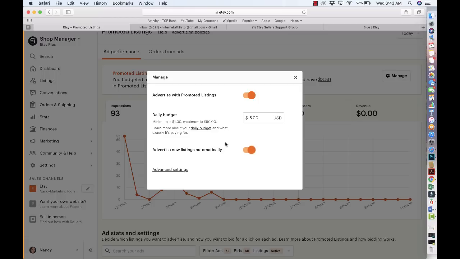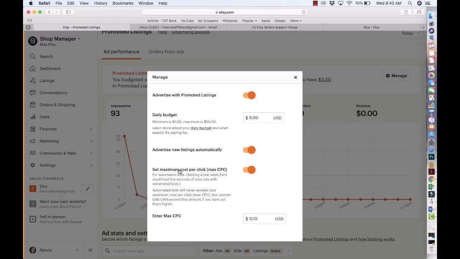So another thing that I do is I go to advanced settings and I change my cost per click. I change it to 10 cents per click. In one of my shops, I have over 3,000 items. So I don't want my cost per click to be $1, because if I'm doing $10 a day and I've got 3,000 items, guess what? I'm not going to be able to promote a lot of items. I'm going to be able to promote only like 10 items per day.